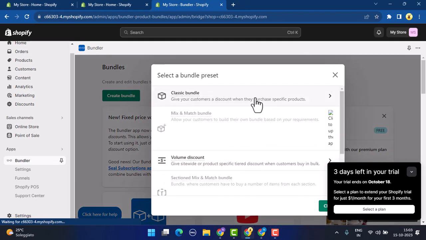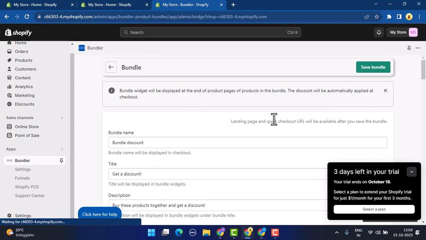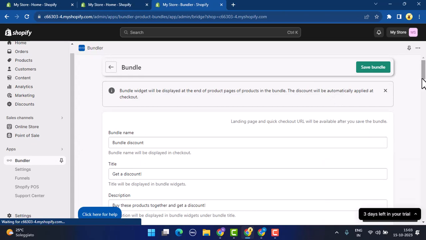You'll be able to see multiple options. So from here you can see the classic one. So here you can just go ahead and select the particular one. You can also go through the rest of the other features. Now you begin with creating a bundle.